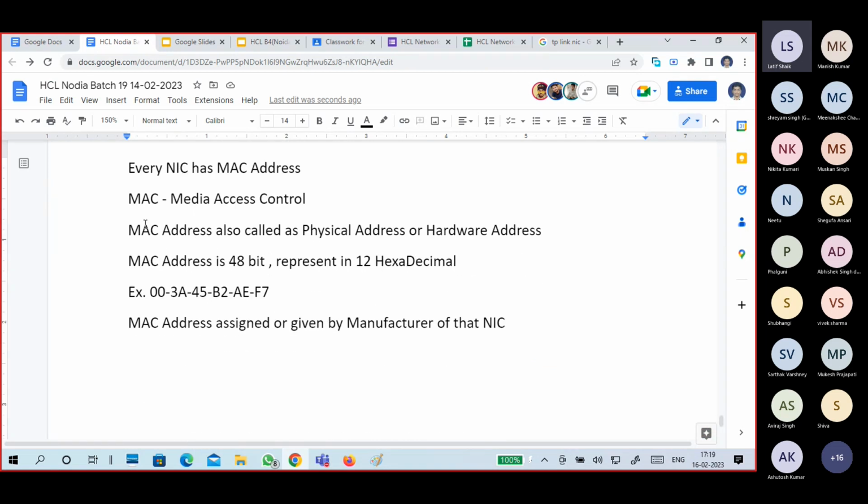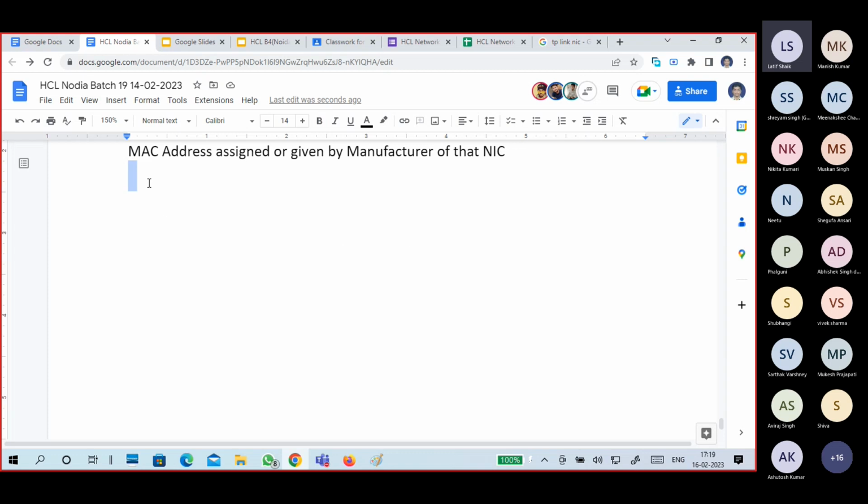So every NIC has a MAC address, media access control. MAC address is also called a physical address. This is important: media access control and physical address. MAC address is 48-bit, represented in 12 hexadecimal digits. But if you want to know your NIC's MAC address, how do you check the MAC address of a NIC?